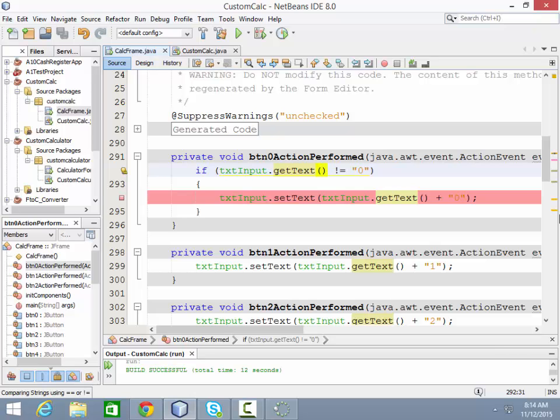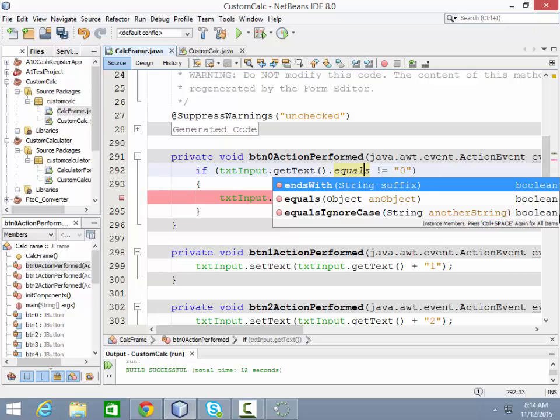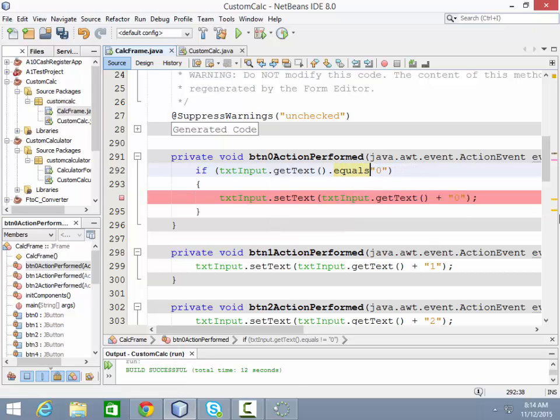So the way you do this is you say equals. And then you pass in the string you want to see if it's equal to. Now this time, hopefully when I run it, it will not put a 0 there if there's already one there. Let's try it.